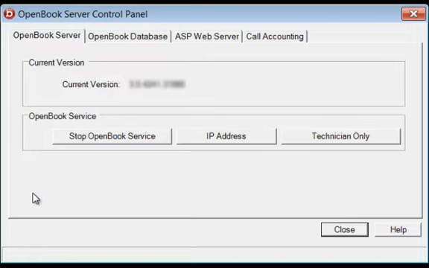On the first tab, OpenBook Server, there's a button that reads either Start OpenBook Service or Stop OpenBook Service. This should always read Stop OpenBook Service, indicating that the OpenBook service is running. If it reads Start OpenBook Service, click the button 1 time until it says Stop OpenBook Service. If it already reads Stop OpenBook Service, click the button twice in a row for it to say Start and then Stop Service again.